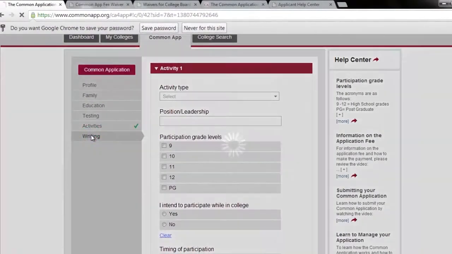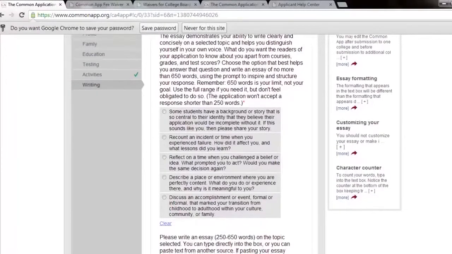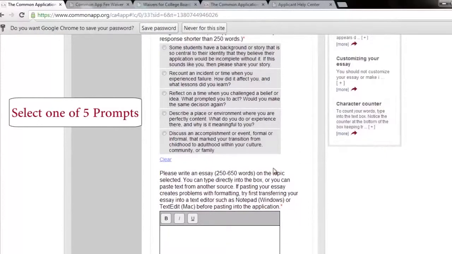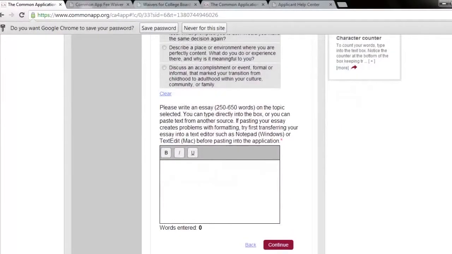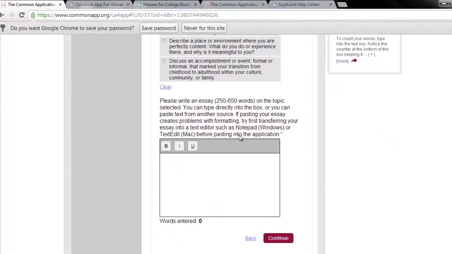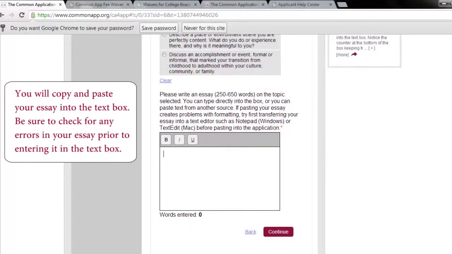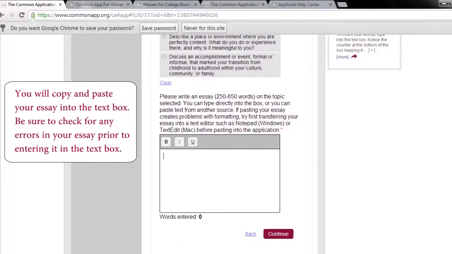So the final section is the personal statement. You will read through all 5 prompts and select one. Your essay should be anywhere from 250 to 650 words. A solid essay is around 500 to 550 words. The difference with the newly released Common App is you can no longer upload your document. You have to type your essay directly in the text box here. So you want to make sure that you've done a spell check and that you've checked for grammar and that everything is solid when you go to type in your essay.